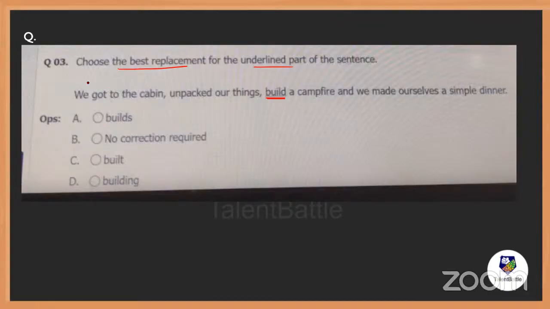People, it's very simple. Everybody, observe the tense. We got to the cabin, unpacked our things, build a campfire. Now, build is what tense, everybody? Is it a present tense or a past tense? For example, when you say we build this building, or we build this bridge, what tense is it? We build is the simple present tense.